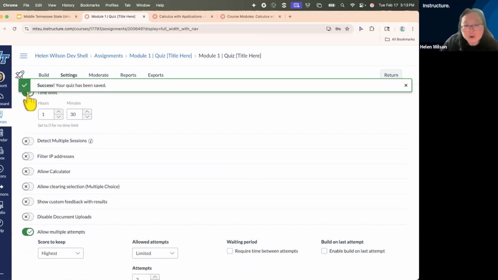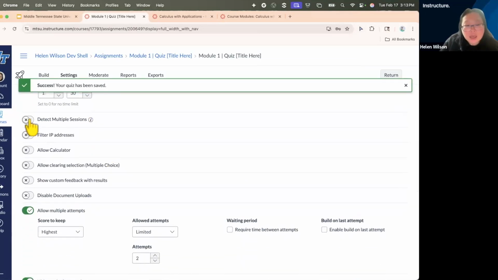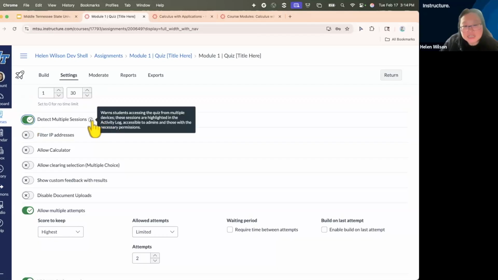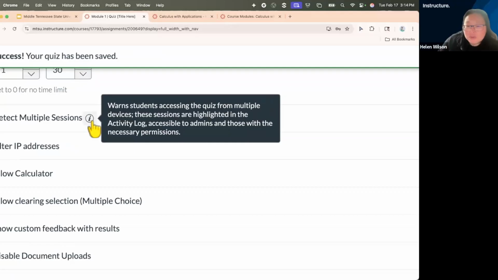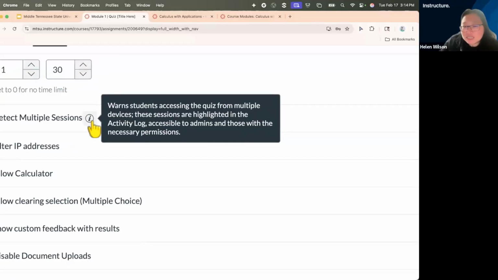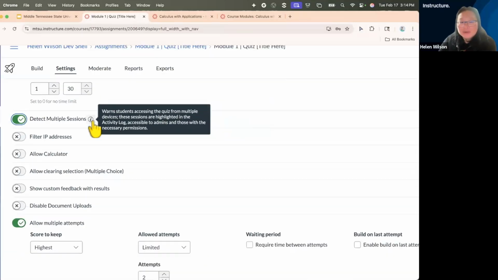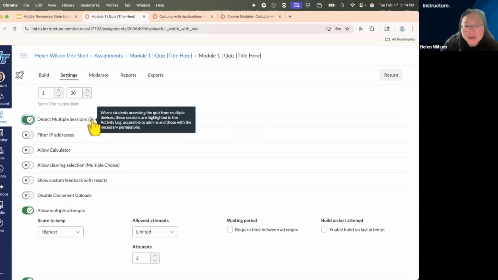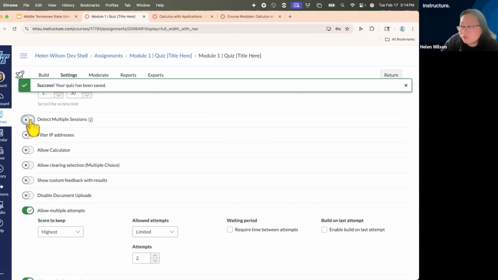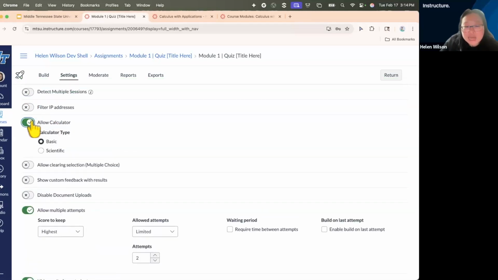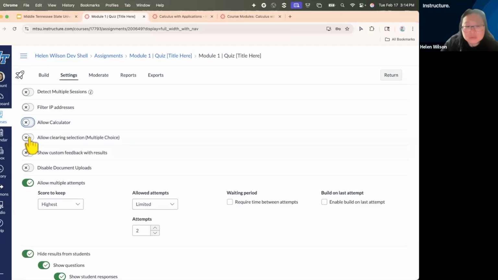You can set a time limit or not. If desired, you can turn on detect multiple sessions. It lets students know that if you're accessing the quiz from your browser and your mobile device, we're going to maybe let that activity be visible to admins. But you do have to turn this on ahead of time. You can't turn this on in the middle of the quiz and expect it to function as needed. You can allow a calculator if you want.